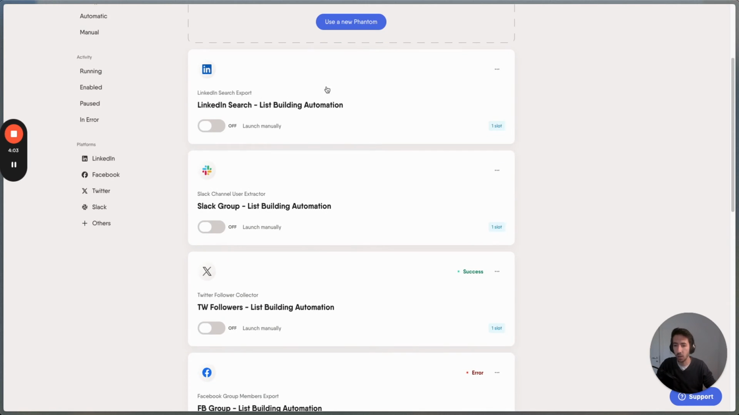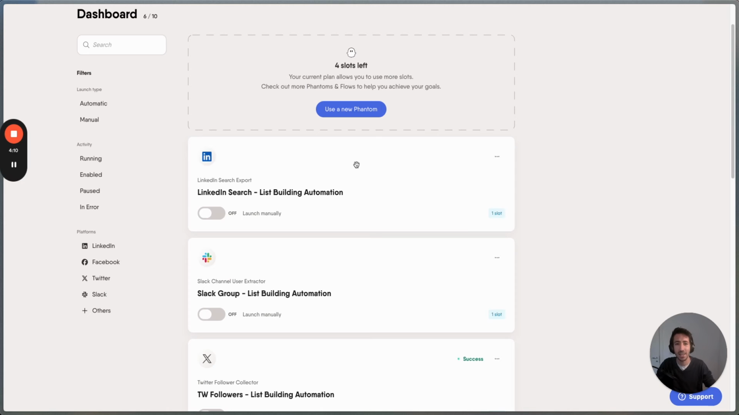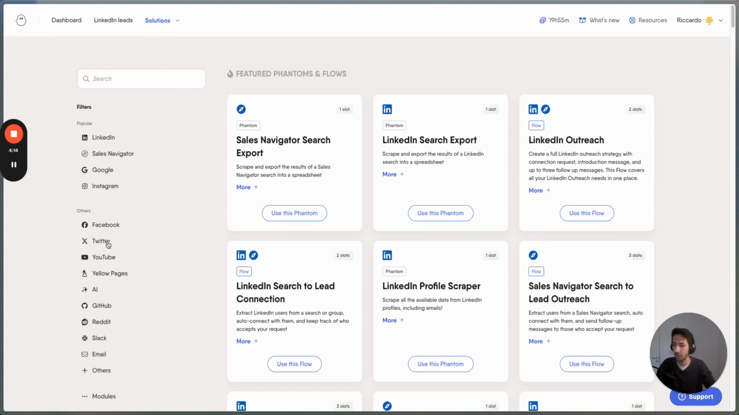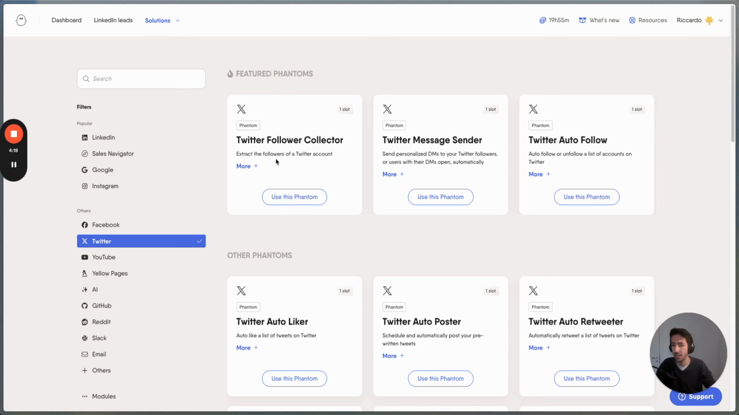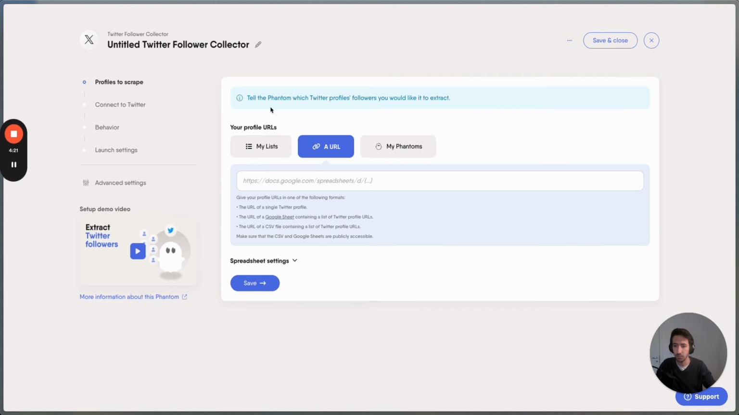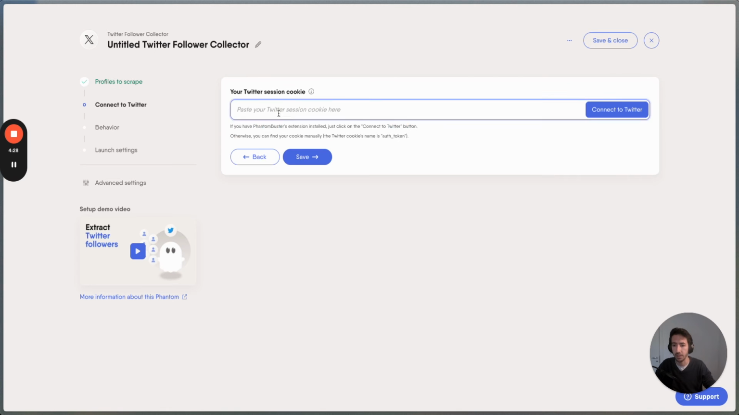So what we need to do over here is build out the automation, the phantoms, within Phantom Buster first, and this is pretty simple. Here, for example, we create a new phantom and select the type of phantom that we want to create. In this case, let's just use Twitter followers. Then we put a random URL, one that I have saved. Here, we connect this to Twitter, and this is the only reason why we need to do this in a manual way: because of the session cookie. This part can be automated, but it's way easier to add the session cookie once, and then update the session cookie by just clicking on a button.